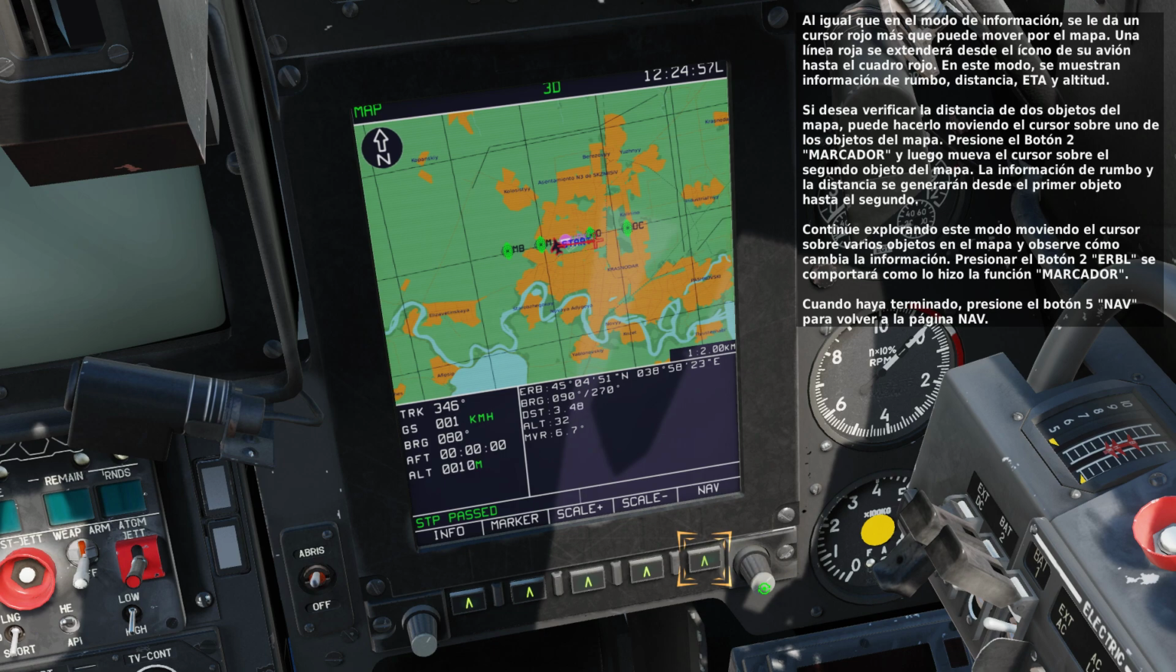one of the map objects. Press push button 2 marker, and then move the cursor over the second map object. Bearing information and distance will then be generated from the first object to the second. Continue exploring this mode by moving the cursor over various objects on the map, and watch how the information changes. Pressing push button 2 ERBL will behave like the marker function did. When you are done, press push button 5 nav to return to the nav page.